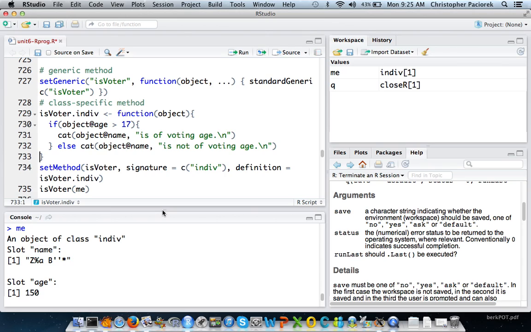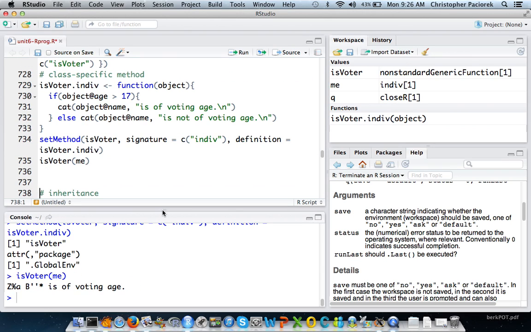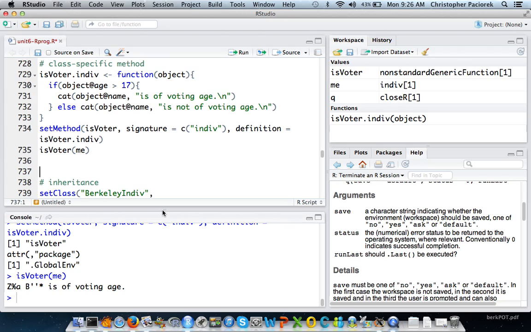And then I can create a class-specific method function, and then I need to formally assign it. In S3 I didn't need to do this formal assignment, but in S4 I need to formally assign this function as the isVoter method of the indiv class. And then once I do that, I can go ahead and call isVoter, and it should work with an object of this class. So I still have the crazy name in there, but it returns this information where I checked on the voting age.